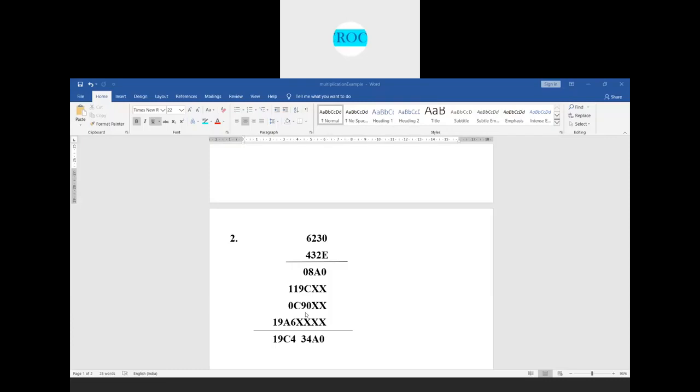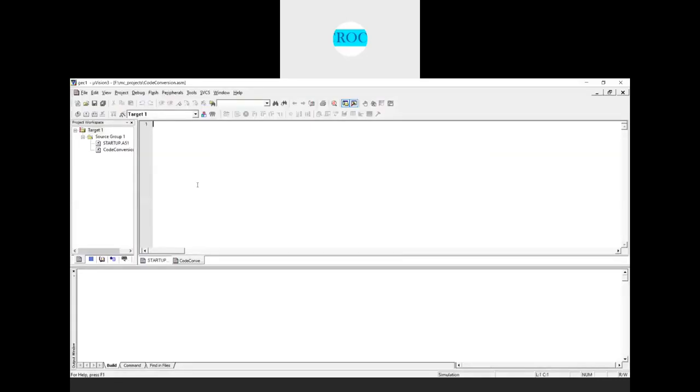I'll explain step by step how we perform 16-bit multiplication, right? As I said, the process is how we actually perform the multiplication, and the same process we follow while writing the assembly language program. Origin. We'll write the code for 16-bit multiplication.